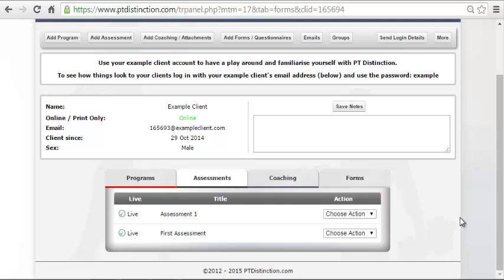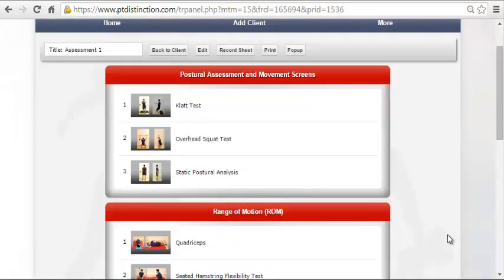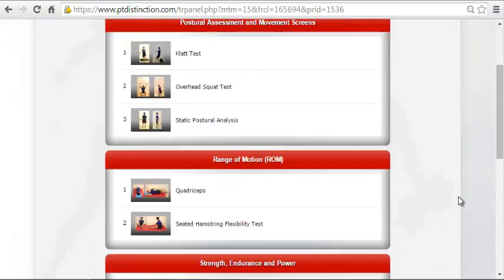A good idea, I think, is always to create your assessment and to get your client to log in and have a look at each movement in the assessment once. So if we come to assessment 1 and view it, this is what your client would see when they log in through your website, or if you haven't integrated, through your profile page. So they would see the various assessment movements.